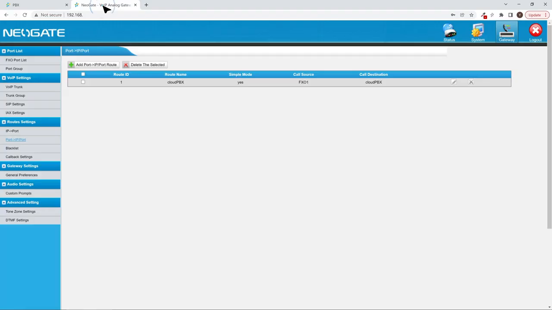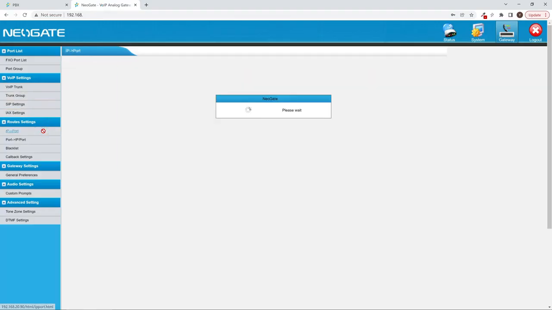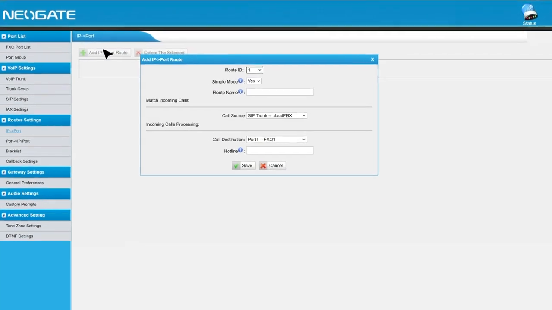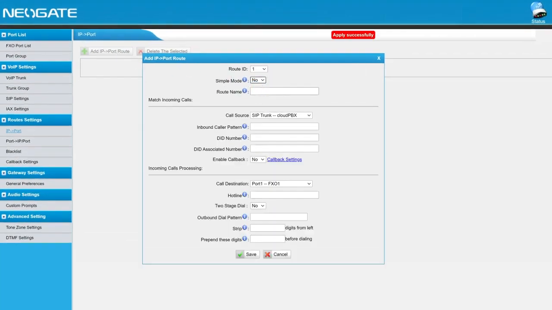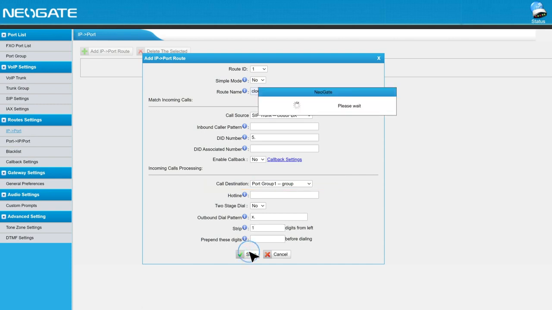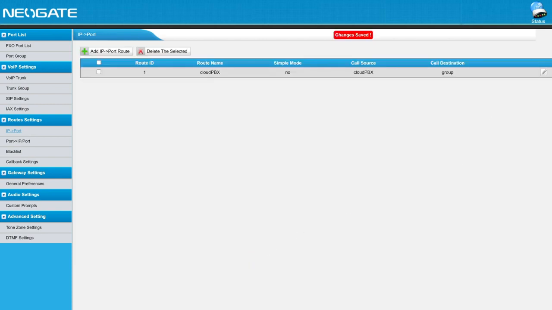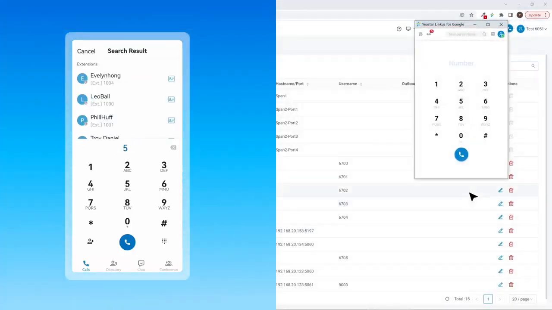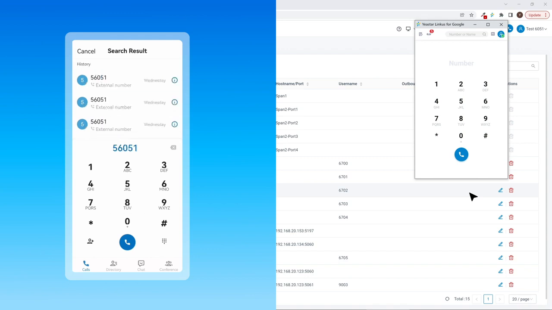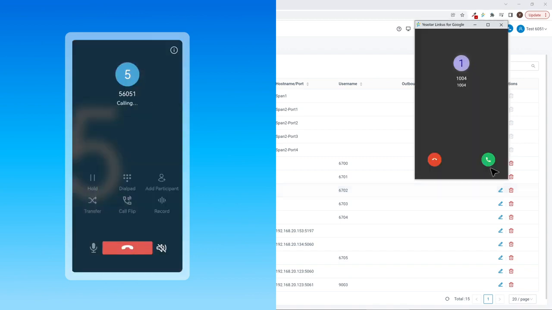Then we go to the Gateway Web GUI. In Route Settings, click on IP to port. In the pop-up page, disable the simple mode. Then name this route. Then in call source, choose the trunk we created for the Cloud PBX. Then in call destination, choose the FXO port with our analog trunk connected. Then we can click Save to finish the setting. Now we have finished our outbound route, so if we want to make a call through our analog trunk, we can dial the outbound number and have the call sent out by the gateway directly.